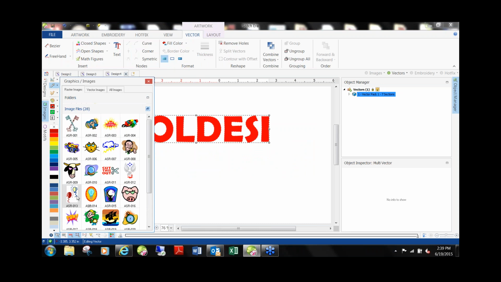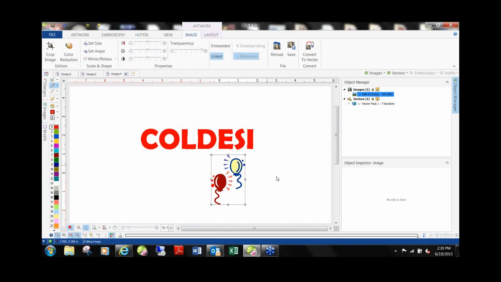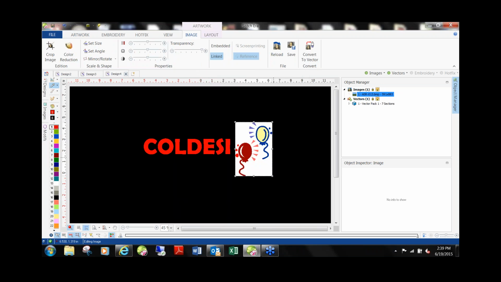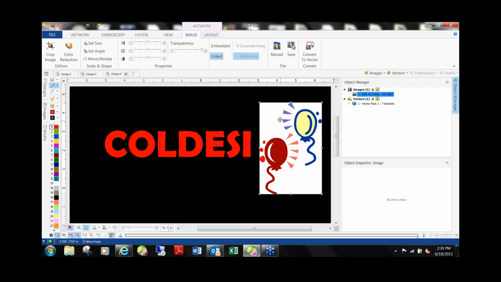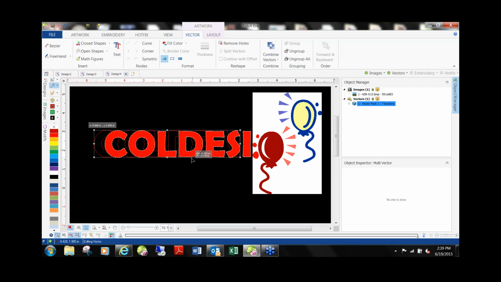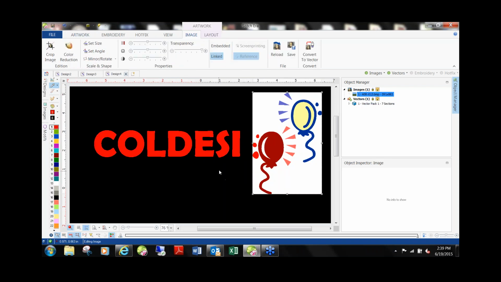Let me see. I'm going to bring in one style. There we go. I'm going to bring in these balloons. Okay. We have two types of graphics on our screen here. Very different graphics. One is a vector, which we can see as the Coldesi, and one is the balloons. The balloons will have all your JPEGs, and graphics that are rasterized will have a white background. The way you convert these two different types of objects is a little different.